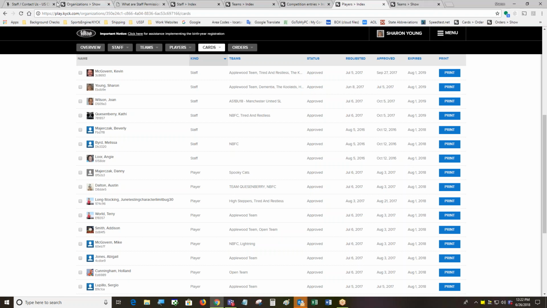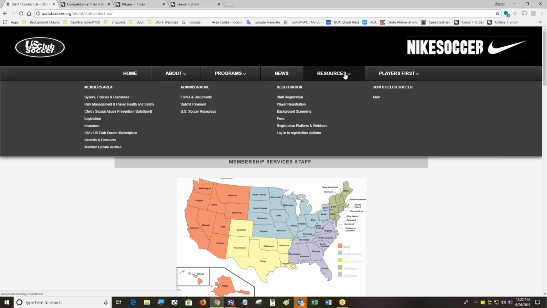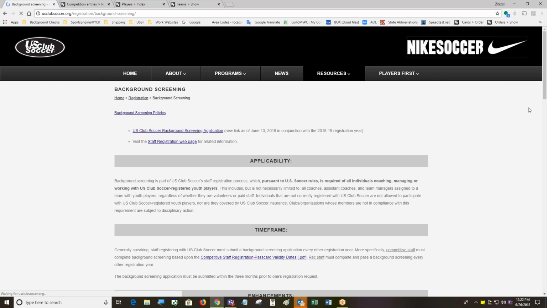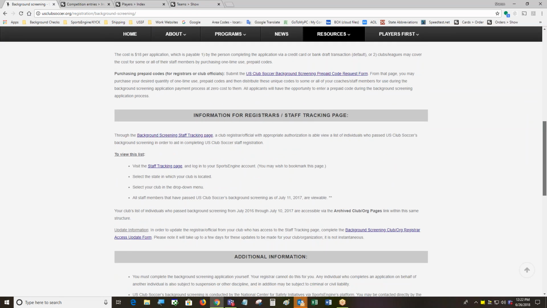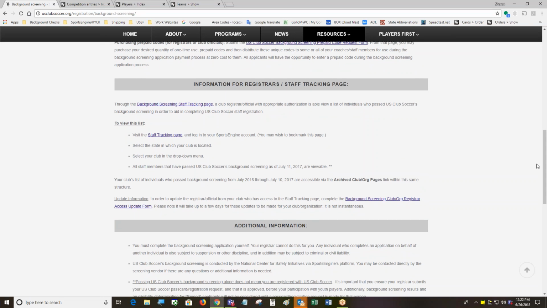And let me go back over. Let me close a few of these windows out. Let me go back over to resources, background screening. If you are the primary registrar of your organization, if you're not sure whether you can see staff tracking or not, because you may be a new primary registrar for your organization, and we may have your old one listed, what you need to do is click on the staff tracking page here.